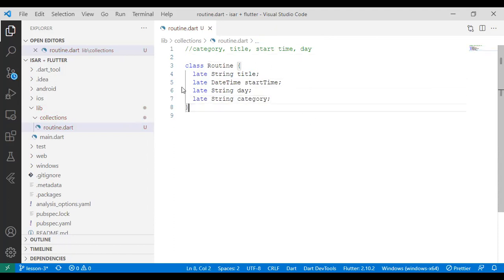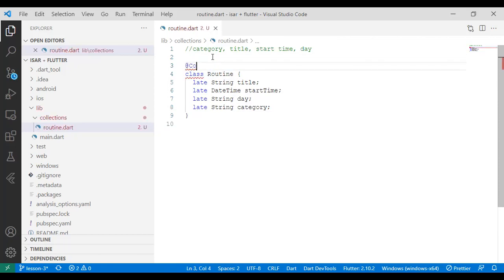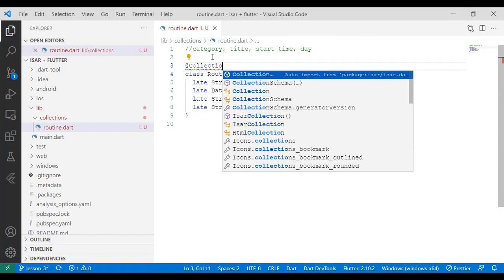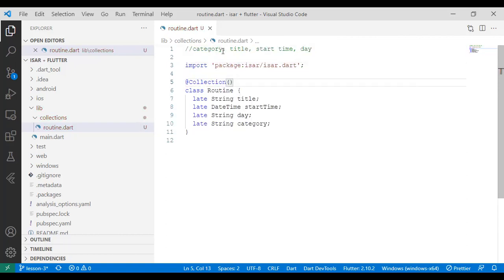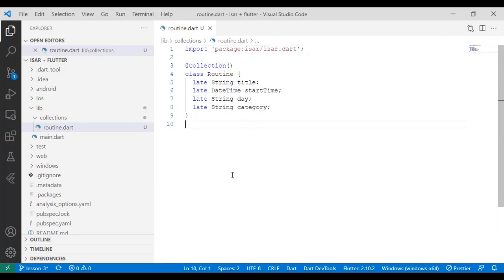Now we have created our simple class, but Isar is not able to identify this class. If we want Isar to identify this class as a collection, we come here and annotate it with collection. You can press enter and it will import the package for you. If you recall, this is a package that we installed in the previous lesson. So we can remove this comment. And basically we have our first collection, very simple and very neat.